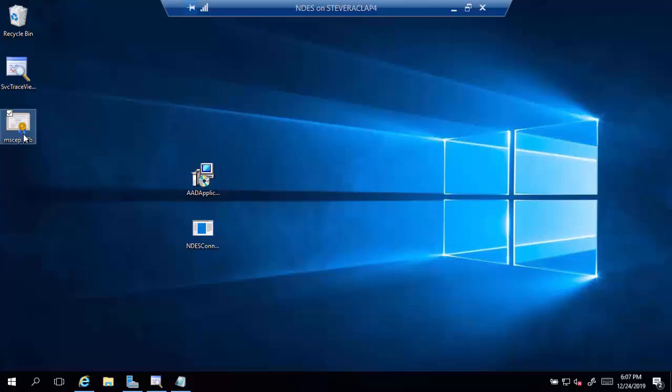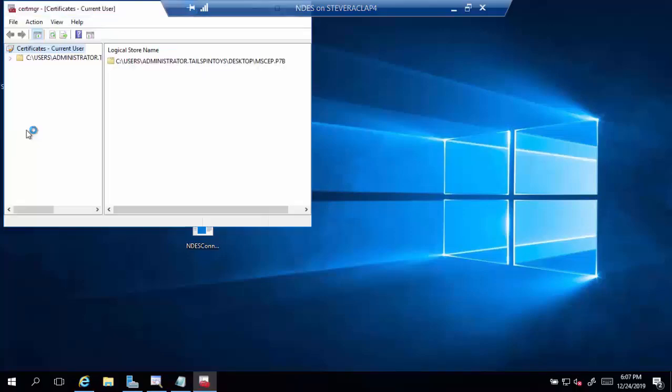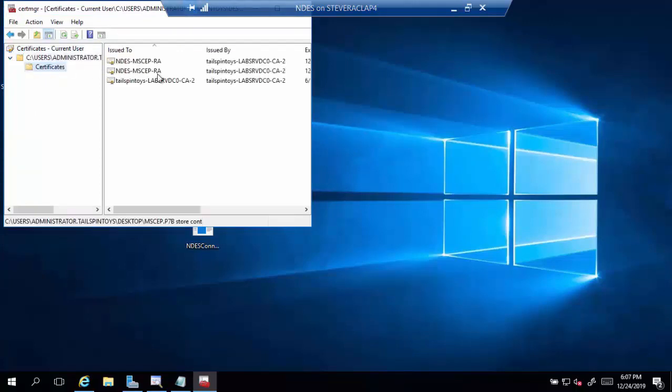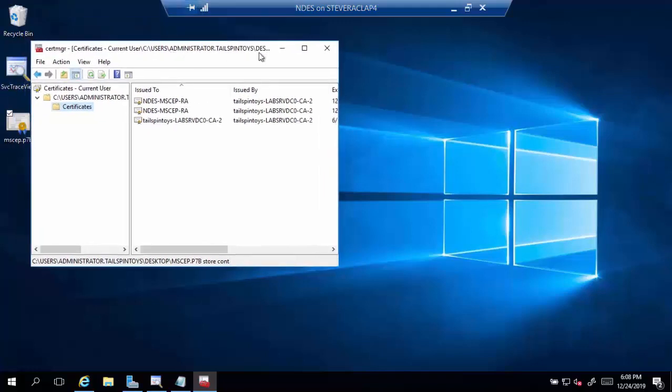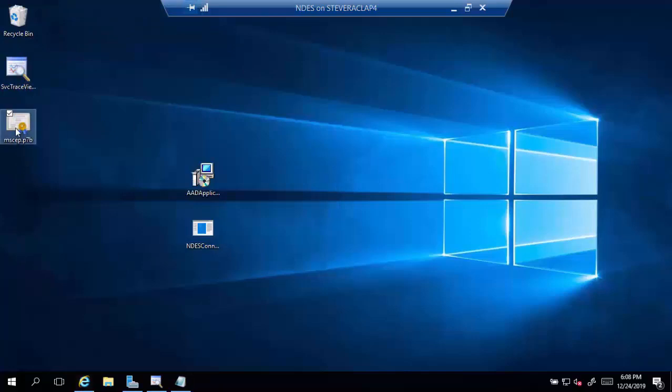Now that I have a P7B, I can open this and see the certificates that are in the chain. So I have my NDES MSCEP RA, and here's my certificate authority, the trusted root cert. I can just visually inspect this and know that the trust relationships are what they're supposed to be in order to pass this test. If I didn't have one of these, then there would be a challenge I'd have to investigate. So that's a nifty little troubleshooting tip to see what's going on. I'm going to go ahead and get rid of that.